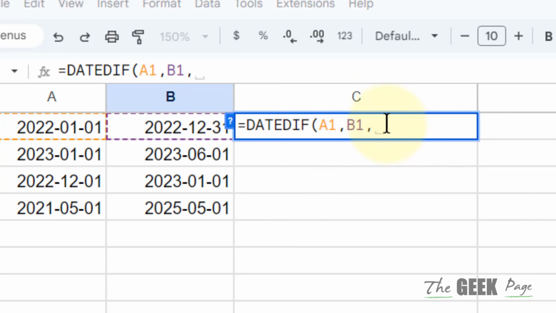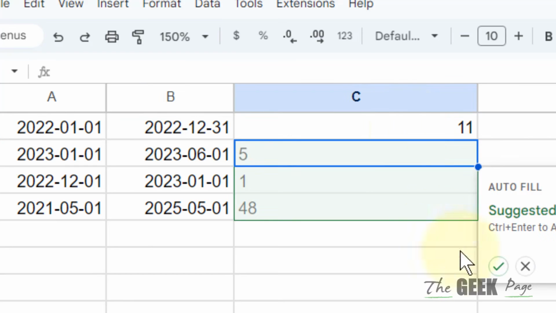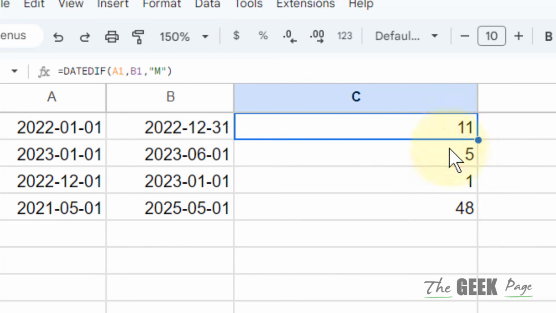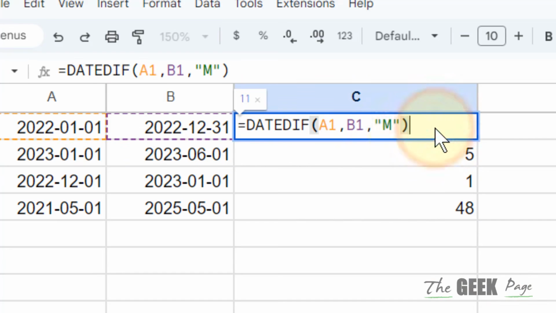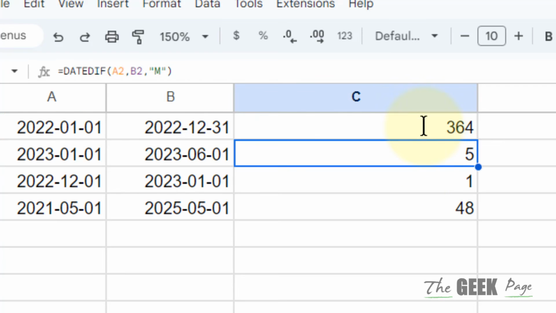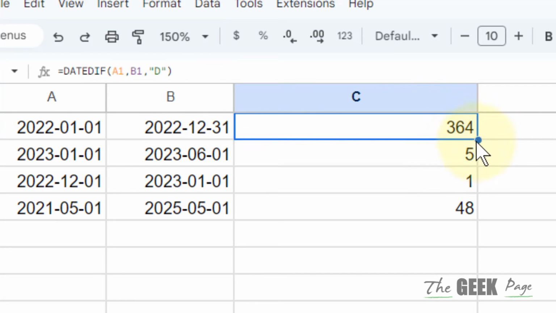Let's say we want to find the difference in months, then just type M in double quotes, hit enter, and that's it. It will show you exactly the difference in months between these two dates. Let's say you want in dates, so type D, hit enter, and now drag it, and you will see the difference in number of dates.